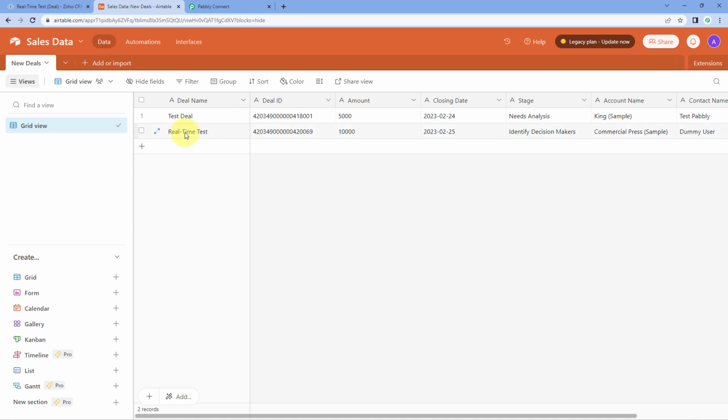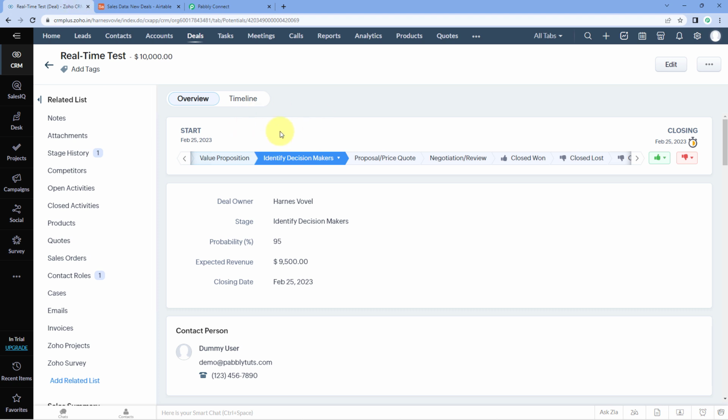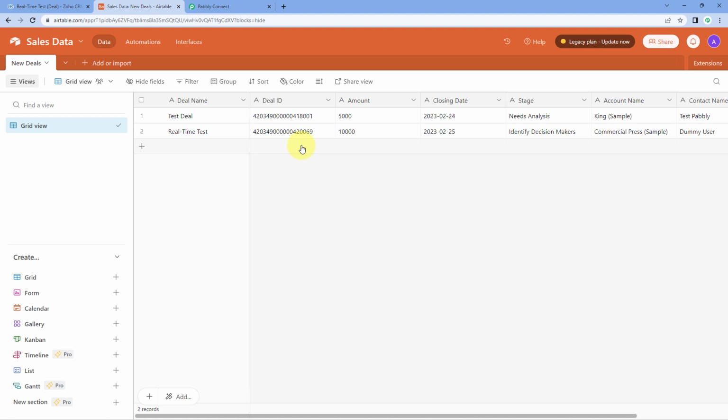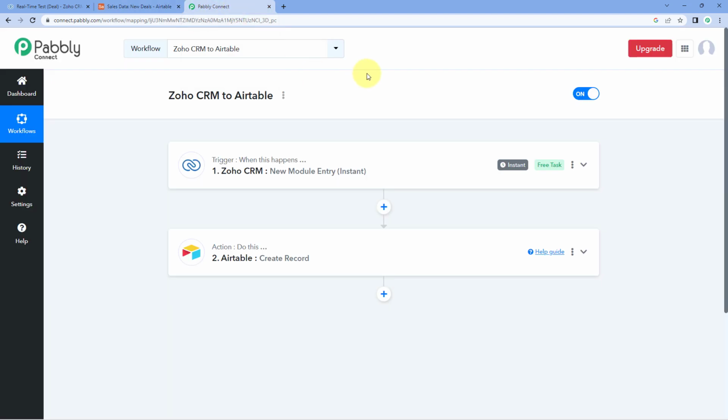You can see the same deal name, the same deal ID, the same amount of the deal as well. Then you can see the closing date, the stage, and other details of the deal. The same details which we have entered just now while creating the deal in Zoho CRM are now added as a new record in Airtable automatically. So we have tested this automation workflow in real time, and this automation is working perfectly fine.